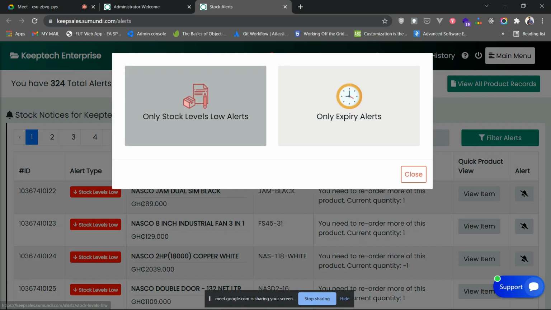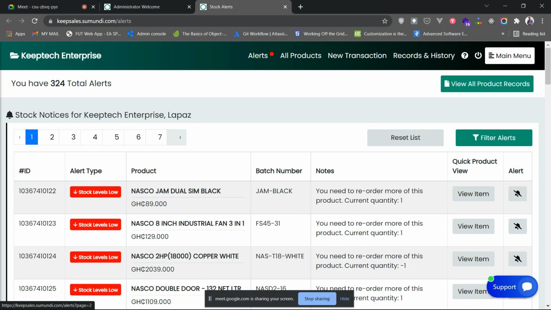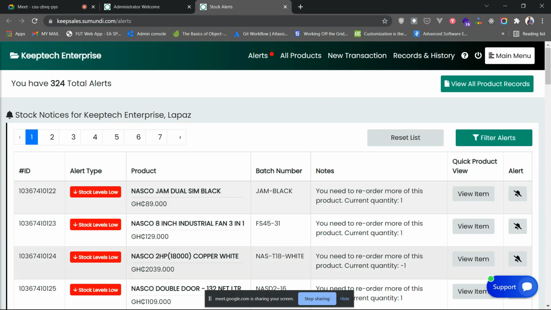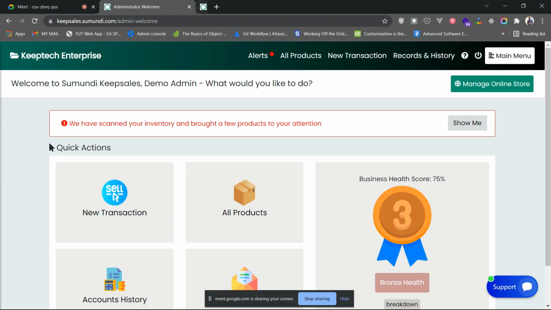You can filter the alert, see what is running out of stock or what is expiring. Now this alert, the scan happens every 24 hours. So every 24 hours the system automatically scans every single item on Keepsales and then generates the reports for all the various businesses, right? So at the end of the day, at dawn, the system will scan the entire inventory and regenerate all these reports. If there are any new changes to the items, that will also be displayed over here.